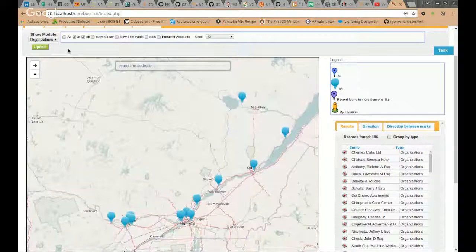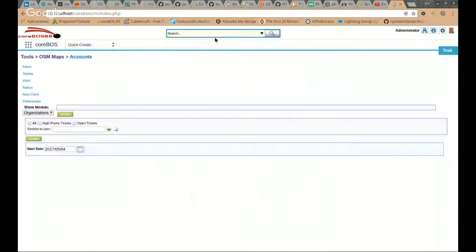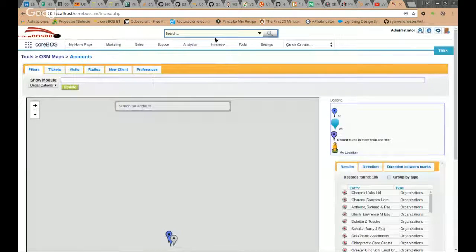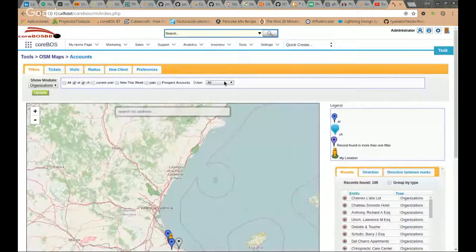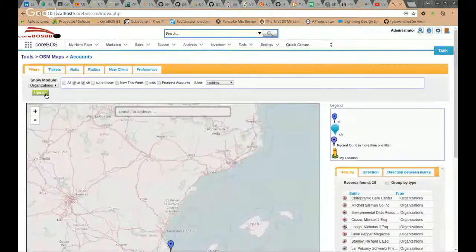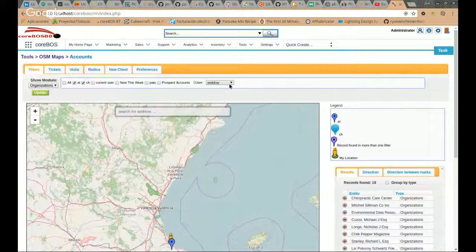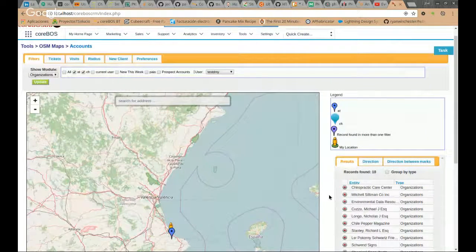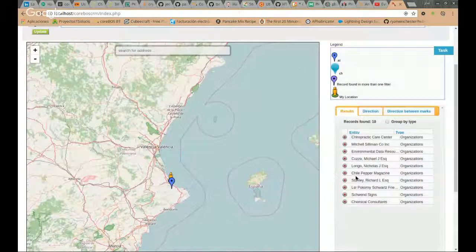We could also filter by users. If I just wanted to see those 106 assigned to this user, I would get the whole 106. That didn't update correctly. Let's see what happened there. Okay, there it is. So there are 10 assigned to that user.